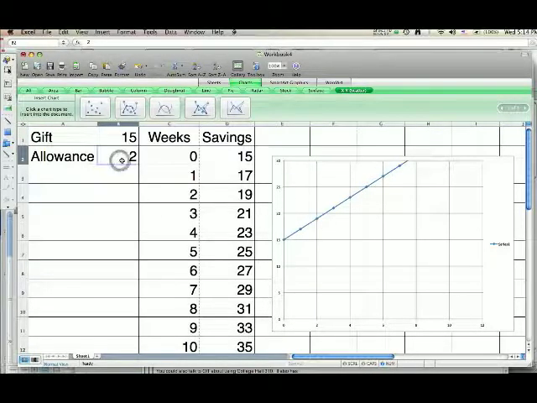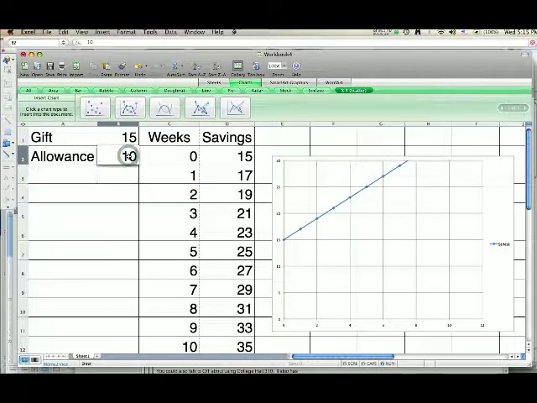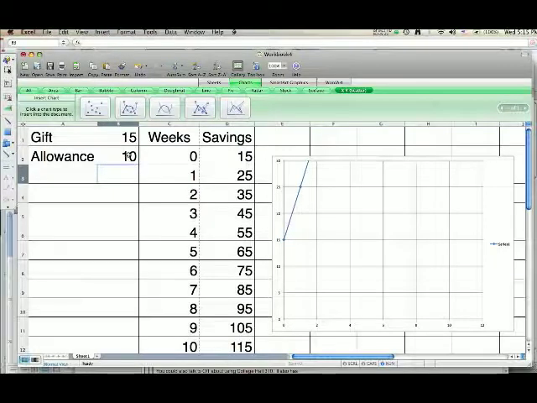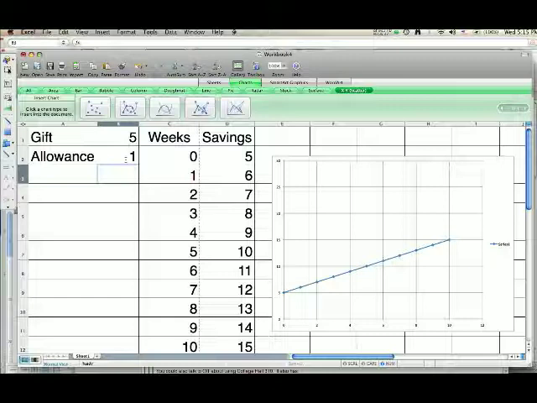How about the allowance? Suppose that Nathan is getting $10 a week. We go up from $2 a week to $10 a week. What happens? Look at that line. It became much steeper than it was before. Starting at 2, that is a much flatter line. Make it 10, that is a much steeper line. You see that? Let's bring the gift down to $5. You can see that the line is just so much steeper. If we change the allowance to just $1 a week, watch what's going to happen to the line. It gets much, much flatter.